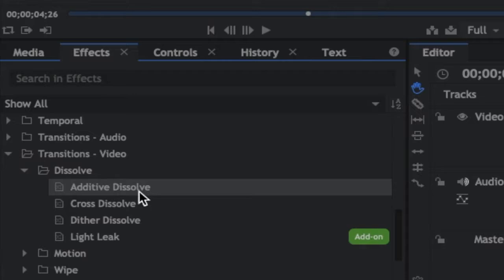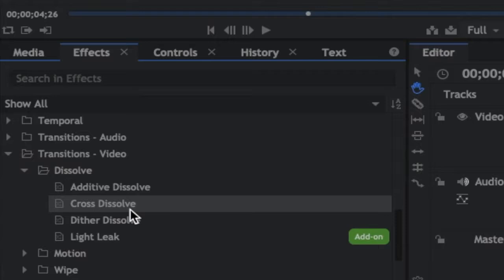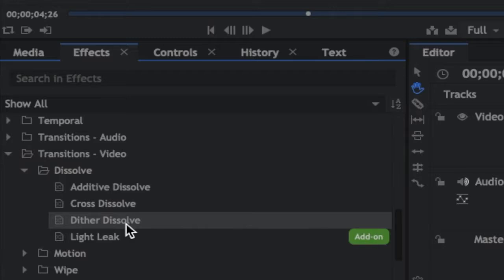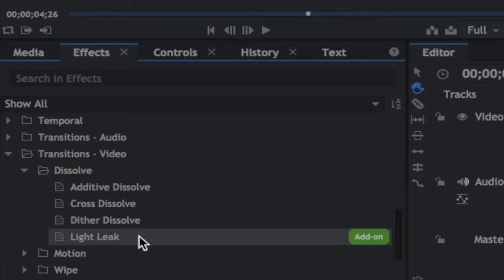An additive dissolve is a dissolve normally from darkness, and it normally brightens up the shot from darkness, or when you're using it to cross through from one to another, it normally has quite an awakening and eye-opening sort of dissolve. Then we have cross dissolve, which is basically fading one shot to another in a dissolving kind of manner. A dither dissolve, which is normally sort of slightly disintegrating through a dissolve. And then we have a light leak.